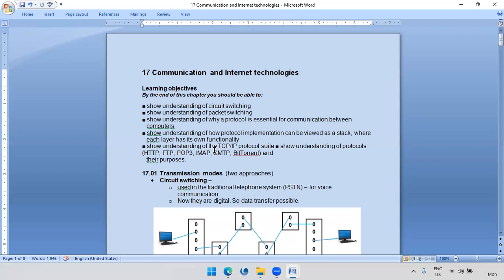And you will understand the TCP/IP protocol suite. When they are a collection, they are called a suite of protocols. The Microsoft Office suite has Word, Excel, PowerPoint, all those things together, which is called the Microsoft Office suite. Show understanding of protocols, that is HTTP, FTP, BitTorrent, and their purposes. So those are the things we are going to learn.